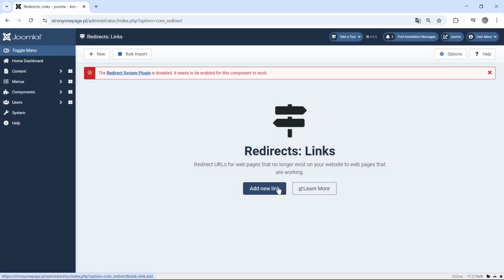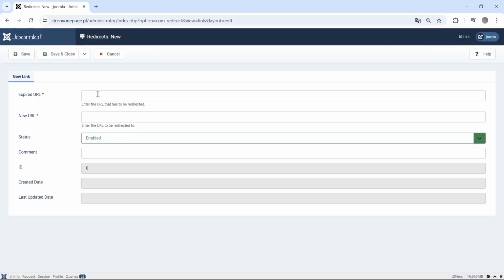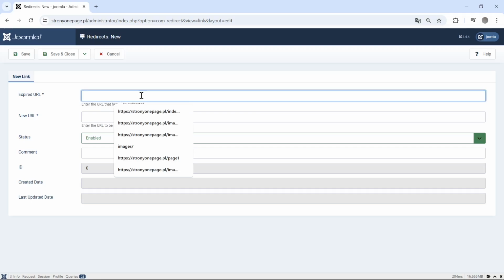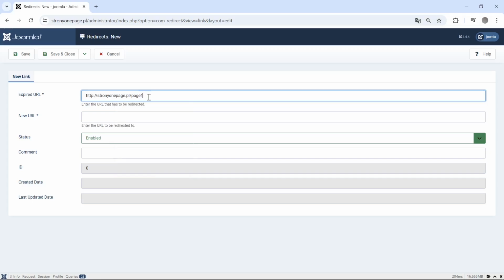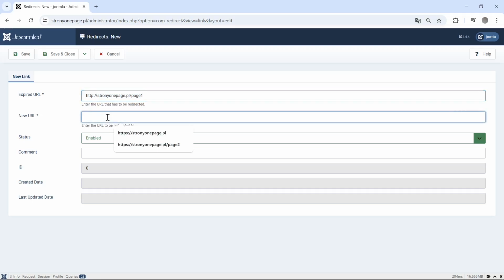After that we need to click Add New Link and type here the expired URL that has to be redirected. So for example, I paste this link and I want it to be redirected to a new URL. So I paste here the new URL which I want to use. For example, I will type this URL. So we want to redirect from page 1 to page 2.